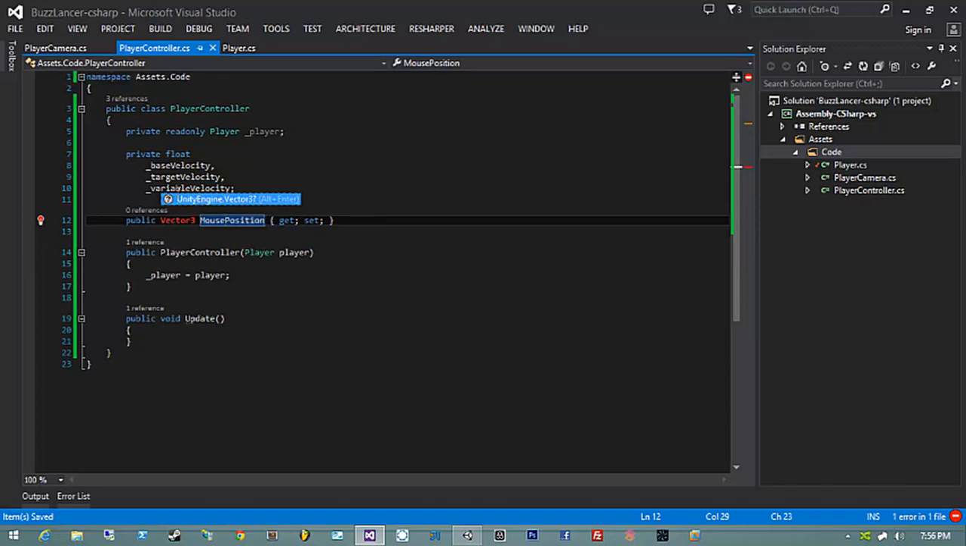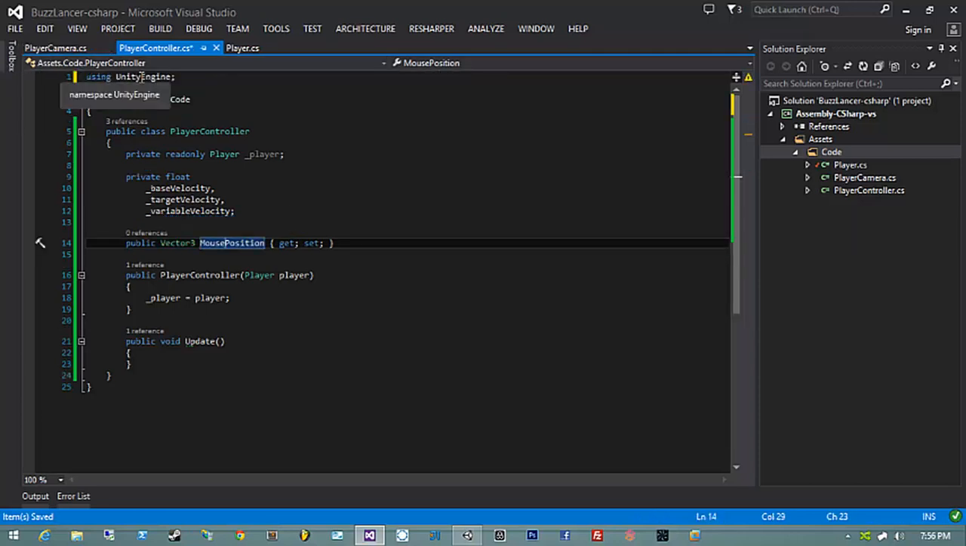You'll also notice that, as I had to do in the player camera, I will also need to import UnityEngine by adding a using UnityEngine line at the top of my file. Finally, I will make this a private set. The reason I'm doing a private set is because I don't want anybody else to edit the mouse position other than the player controller itself.